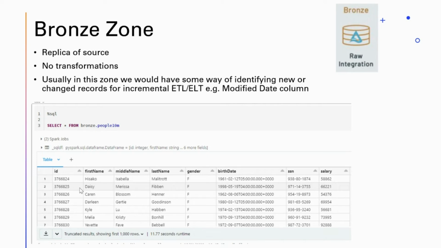So first of all, we're going to talk about the bronze zone. You can see a screenshot here, and we're just doing a very simple select star from the bronze.people 10 million table. As you can see here, we've got an ID, which is the primary key, and various details around the name, gender, birth date, social security number, and salary, all very basic. And as we've talked about before, the bronze zone is basically just a replica of source and no transformations take place.